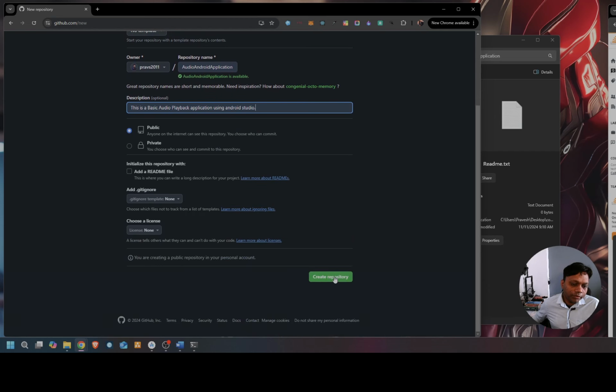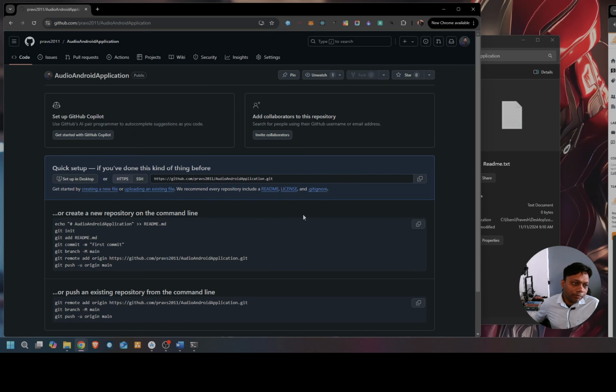So the moment we click here, the GitHub will create a new repository. Now, this is the new repository that has been created. If we try to look into it, there will be no files. So there are no files in this repository as of now. So what we will do is, we will have to now upload it from our local machine.